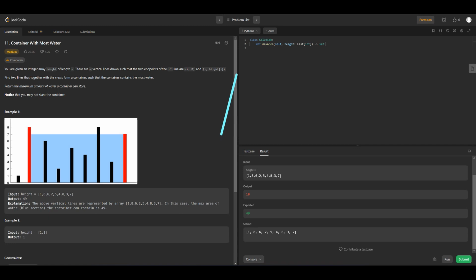Today we are solving this two pointers problem, container with most water. So let's see what the problem statement is. You are given an integer array, height, of length n. There are n vertical lines drawn such that the two endpoints of the ith line are (i, 0).